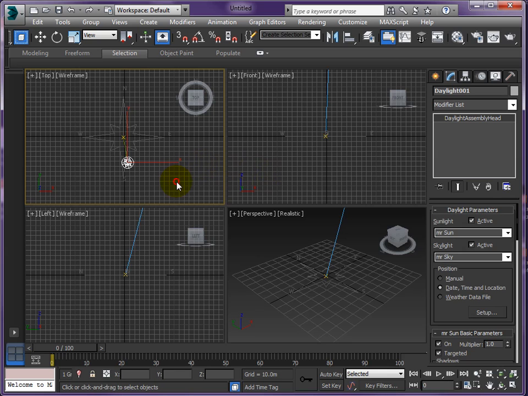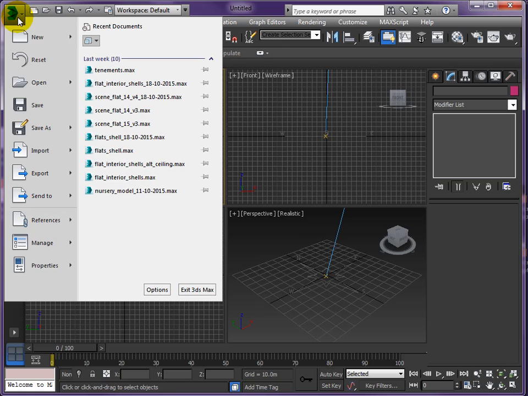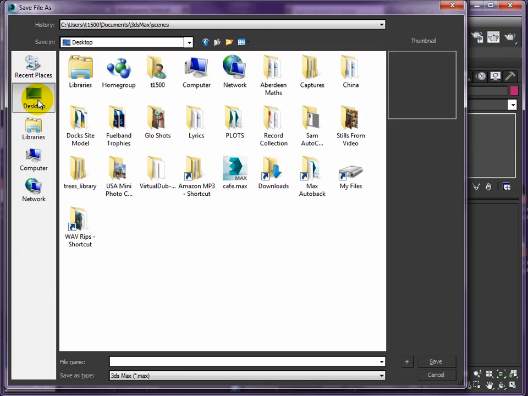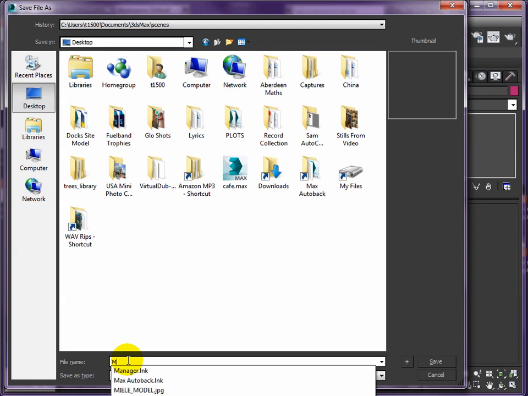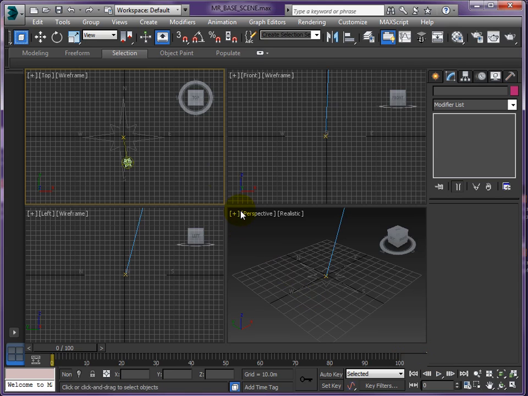Now what I'll do is I'll save this setup and attach it to the email so you can actually use this as your base file. So if I do a save as, I'll just stick it on my desktop where I can get to it, and I'll just call this MR base scene. Okay, and save. And if you open that as your base scene and then bring your models into it, everything should be okay.